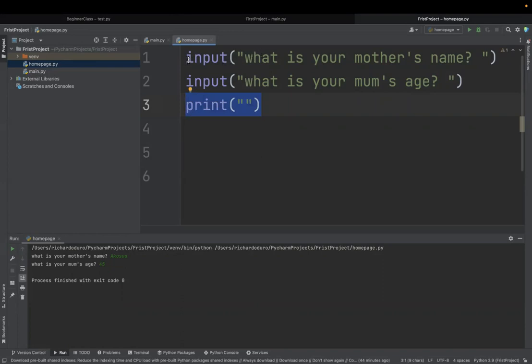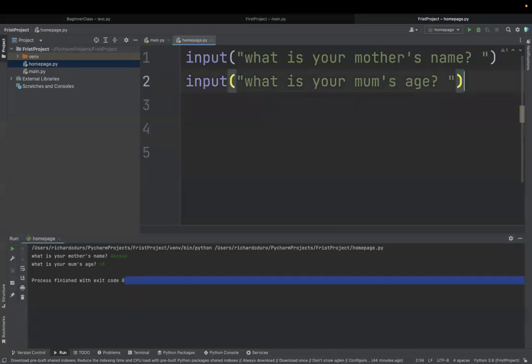So one thing we could have done was, when you enter the mother's name, if you enter Akosia, one thing we can do is to save it in a database, okay? So once you enter Akosia, you just push the Akosia to a database somewhere. When you enter the age, you push it to a database somewhere, okay? But we've not talked about databases.